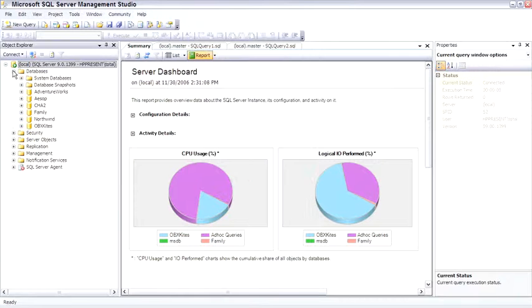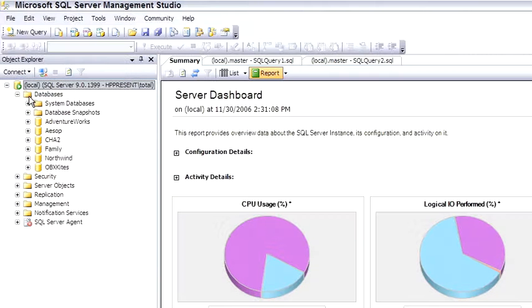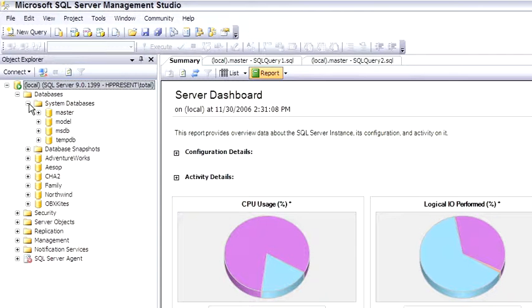Moving on to the database node, the first node under databases is system databases, where Microsoft hides the system databases: Master, Model, MSDB, and TempDB. The master database stores information about the different databases and about the environment of SQL Server. You can think of the model database as a template database. Whenever you create a new user database, it's actually a copy of the model database that creates that new user database. MSDB keeps track of the jobs, the histories, history of backup, that type of information.